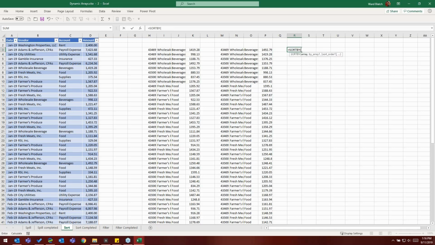And what are we going to sort? Just like before, we're going to sort our data sort. And what are we going to sort it by? Well, we're going to sort it by account. So that is data sort, and I want to tell it to do it by account. So I'm going to put in a square bracket and select account in my list. Another square bracket. And how do I want that sorted? Well, I'm going to go with ascending for that. Hit the tab key.